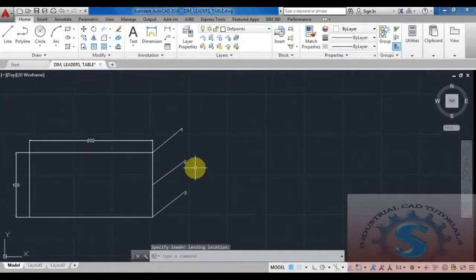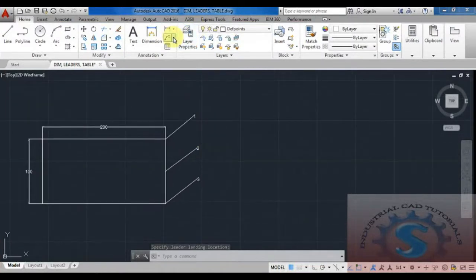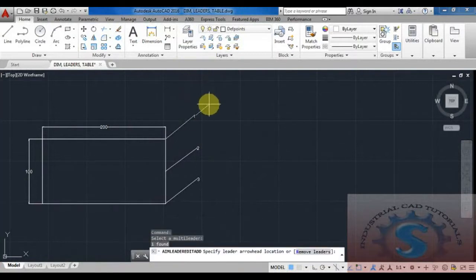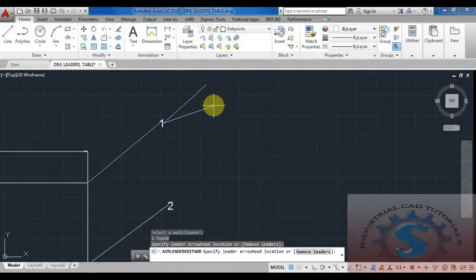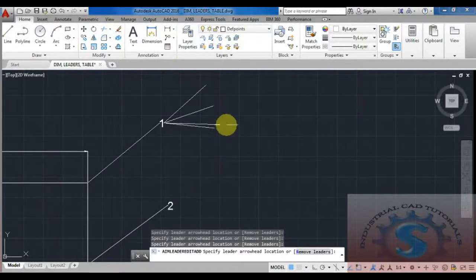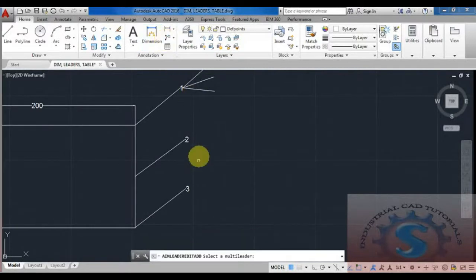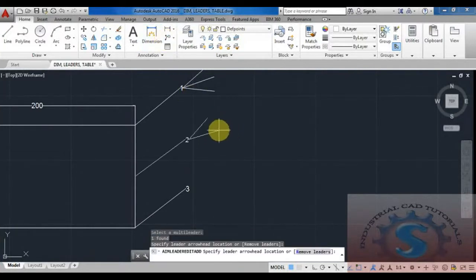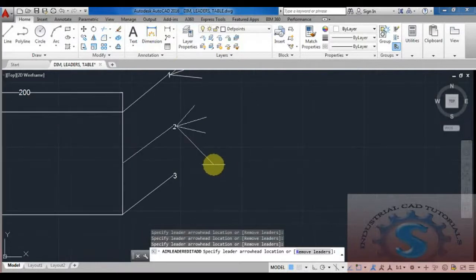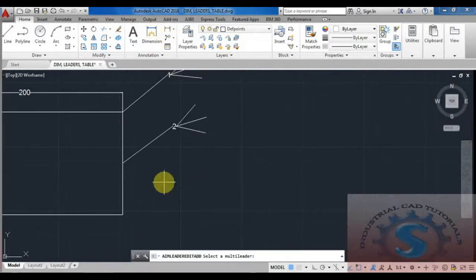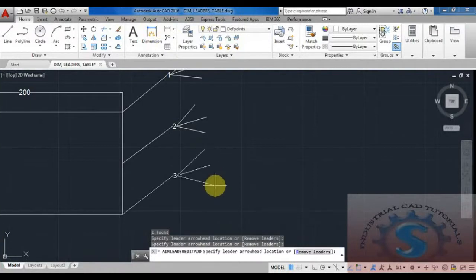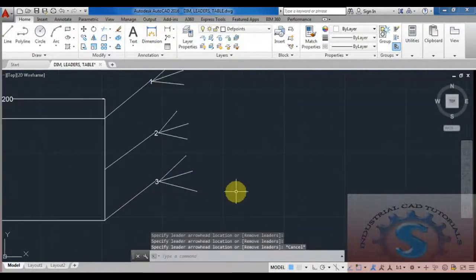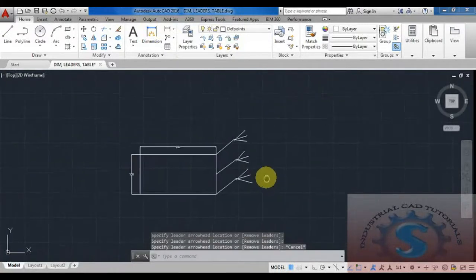You can give the leaders by using this leaders. Next, add leader is there, and select the first and give from the first. Some of the flow charts you can prepare by using this leader operation. See, from the 1 you can give the 2a, 2b, 2c, and the 3a, 3b, 3c, like this. You can give the operations from 1 by using the add leader operation. You can give the text also at the end.